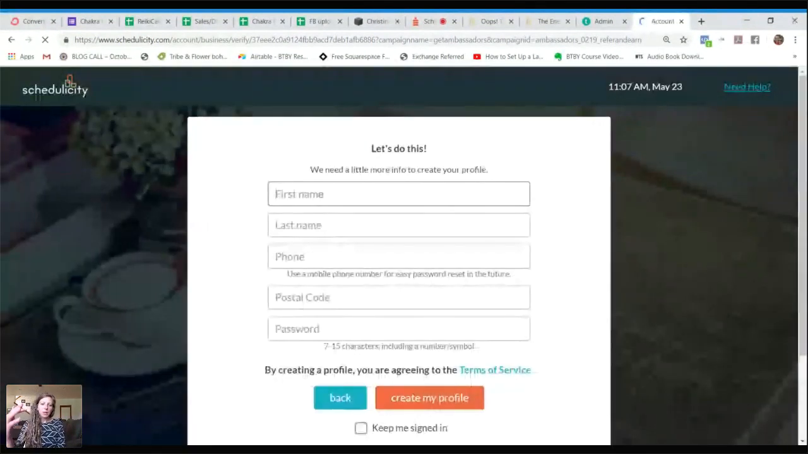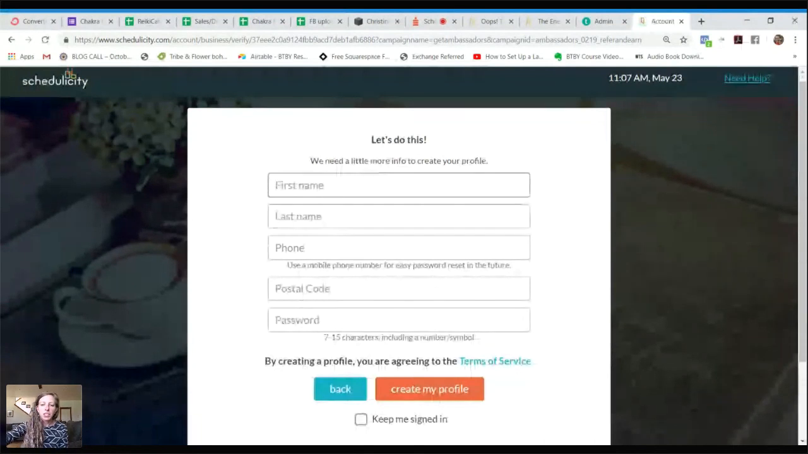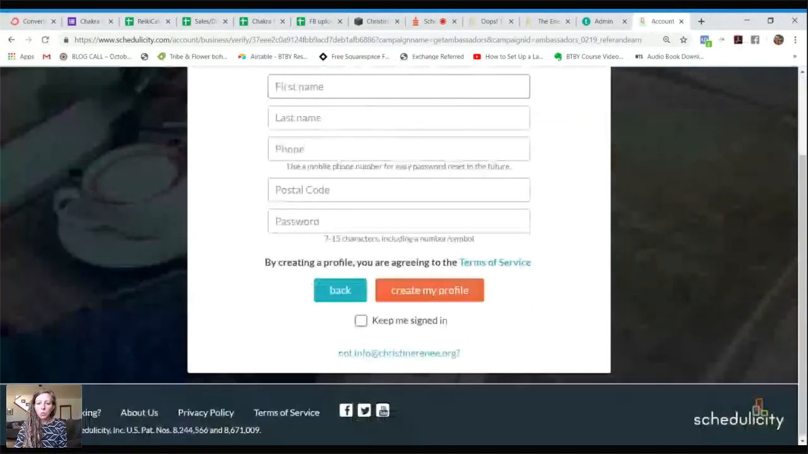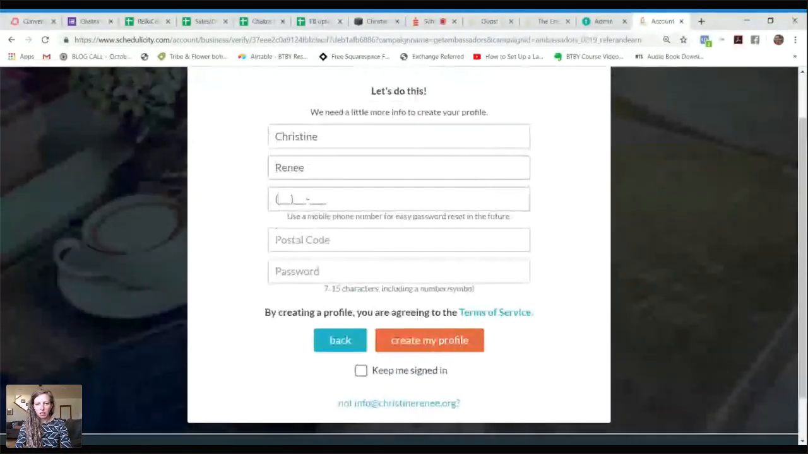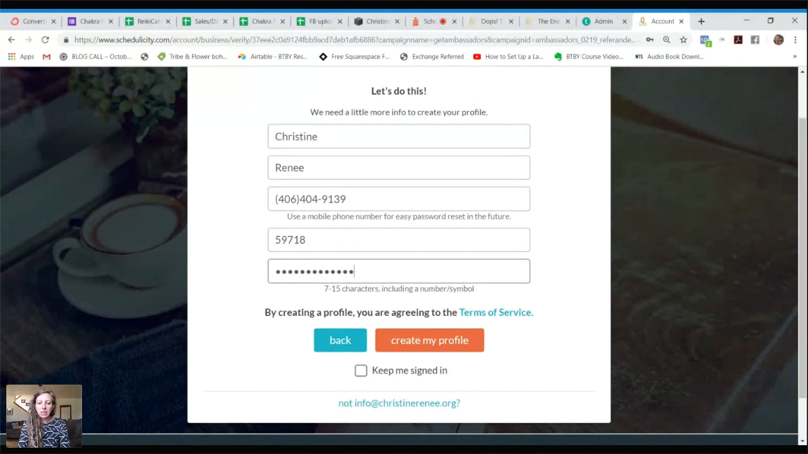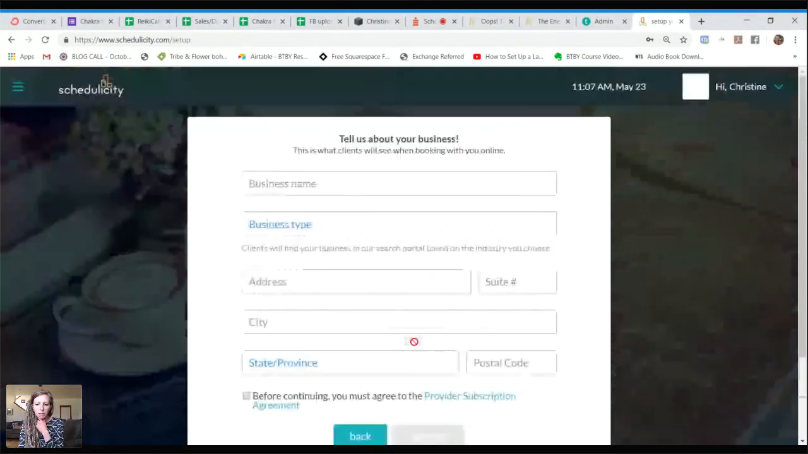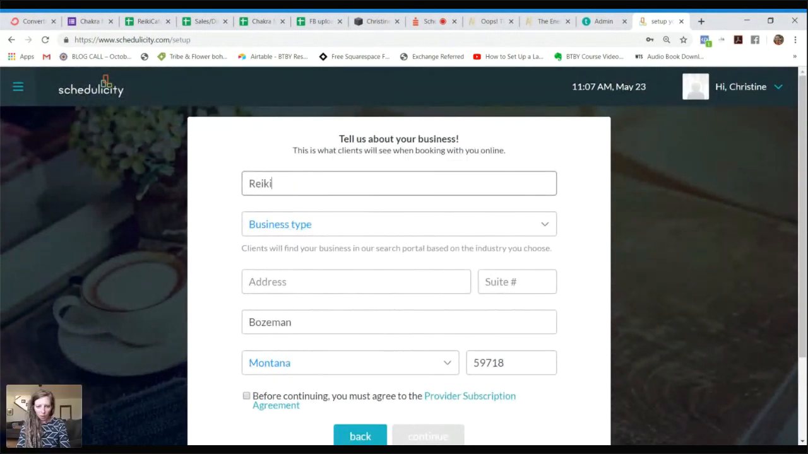So it's going to ask you to put in all of your information to create your profile. I'm actually going to do it so that I can show you all of these goodies without giving away my clients' identities. Okay, so I'm going to create a profile. Business name, Reiki Cafe number 2. So I already have one in.